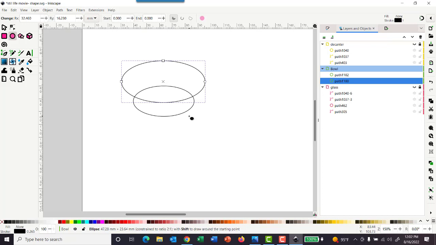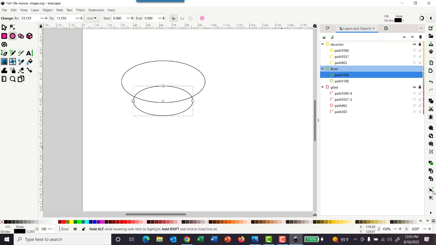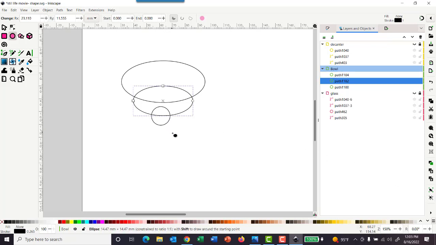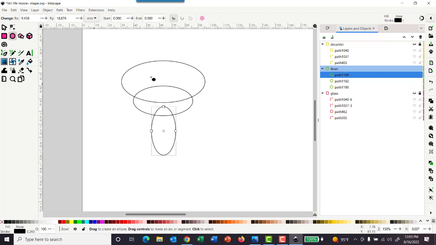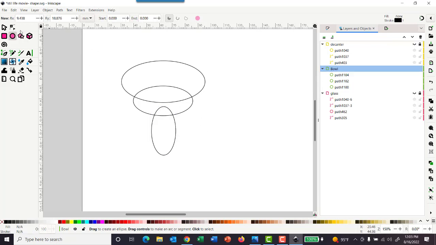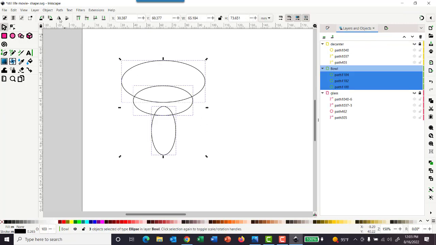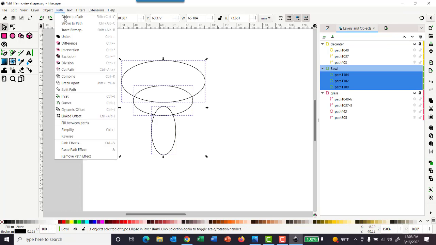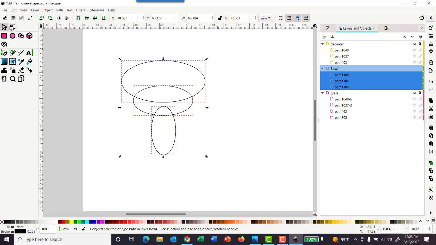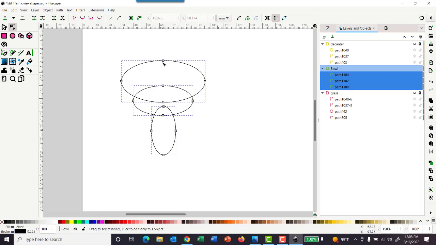Something like that. And then I'm going to draw one more ellipse. Goes down. Don't worry about these things being even, okay? So what we're going to do is slowly start to adjust them. First of all, I'm going to get my select tool, select them all. I'm going to go path, object to path. That way we can just hit the nodes right away.